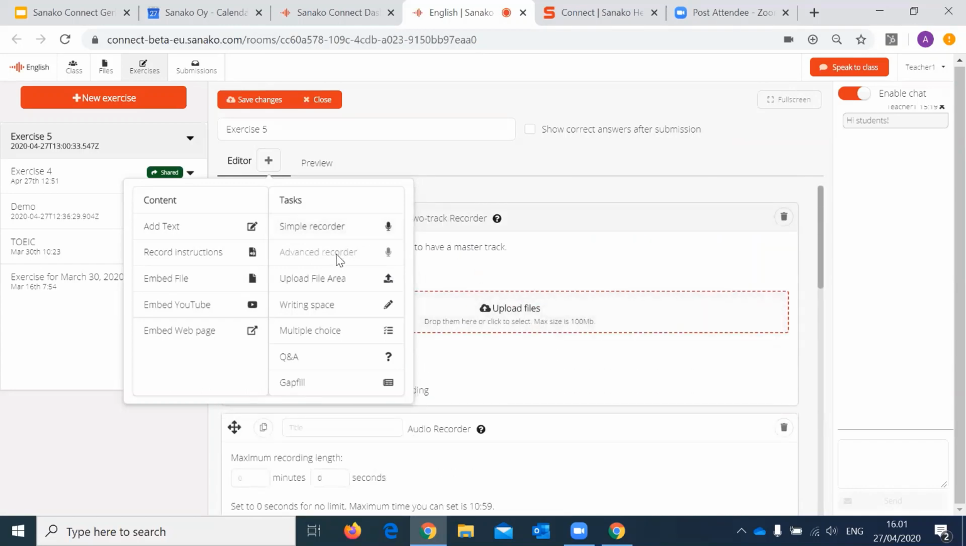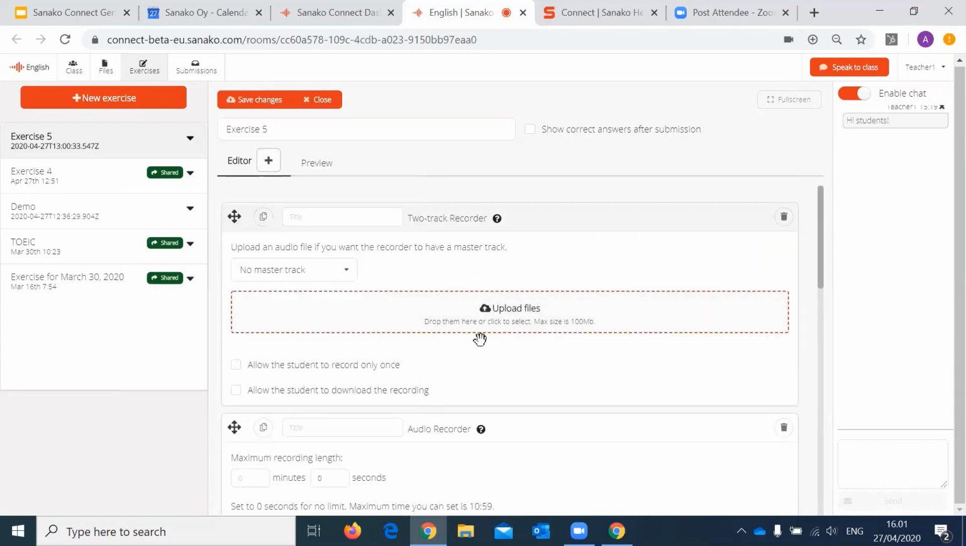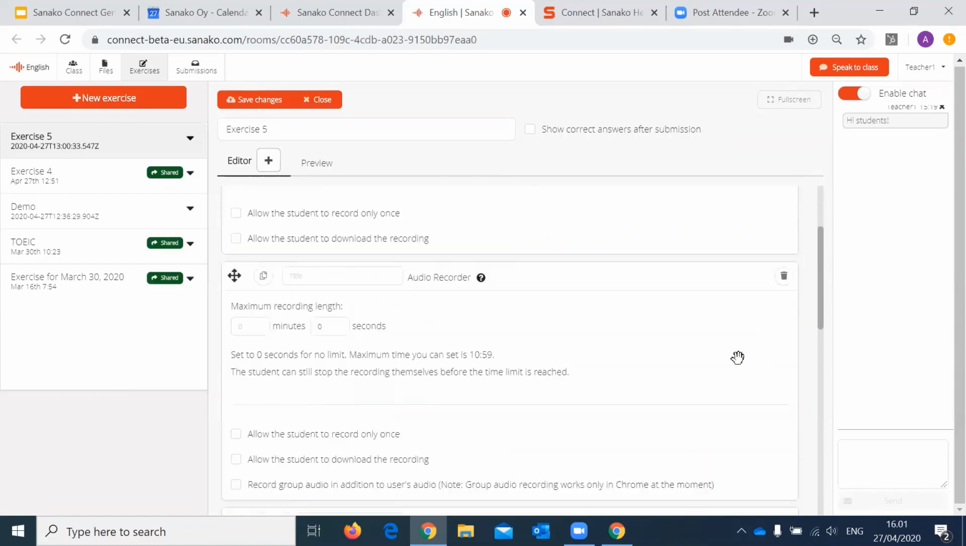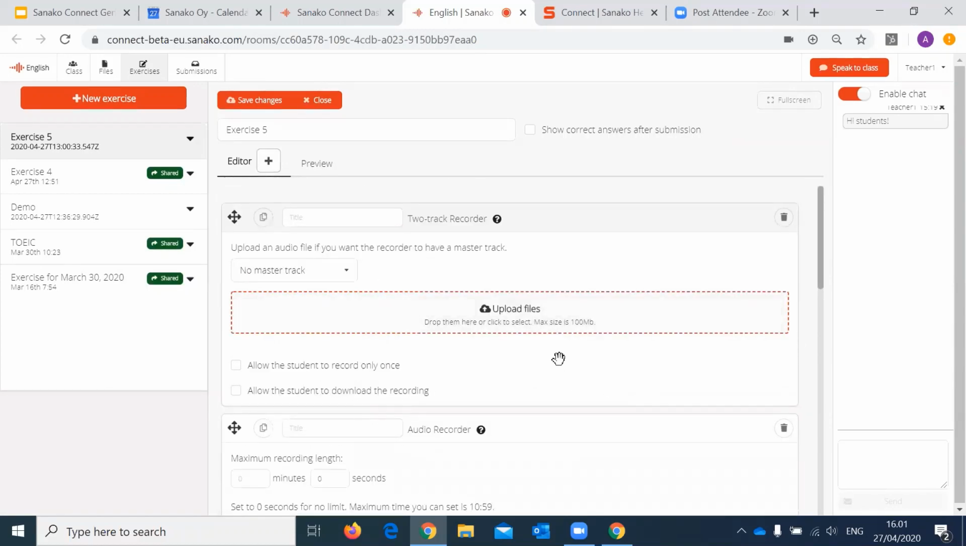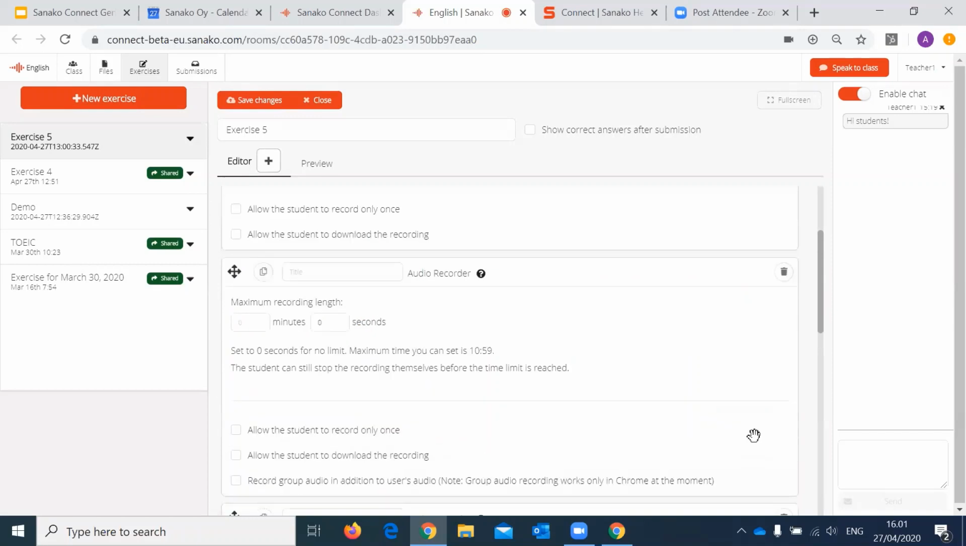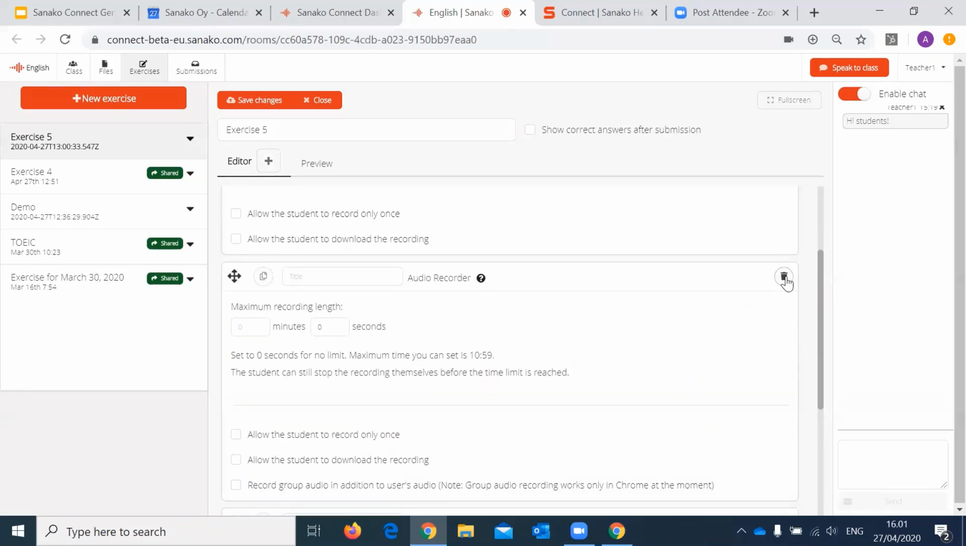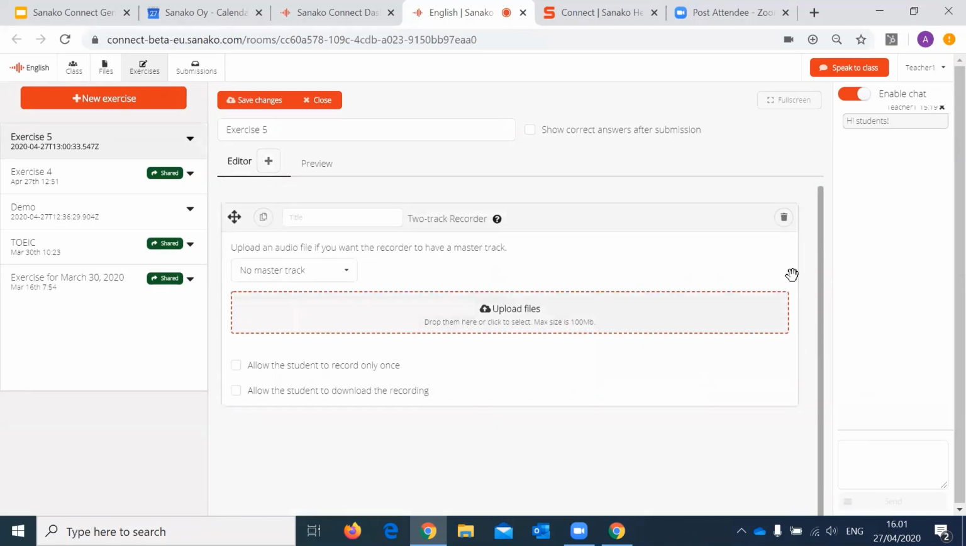But for the advanced recorder, we only allow one per exercise, for example, because it works a little bit differently from the simple recorder. Because it has to preload the audio into the browser, but you can also create multiple exercises very easily, which all have one advanced recorder in an exercise.